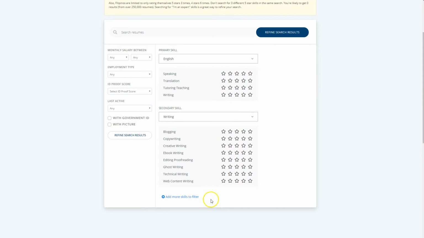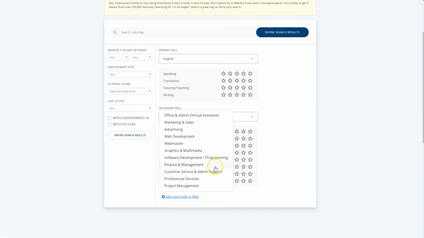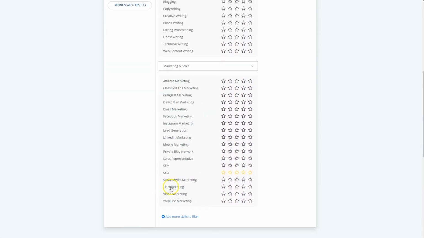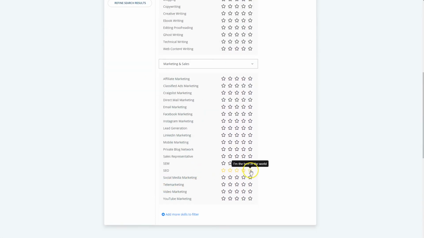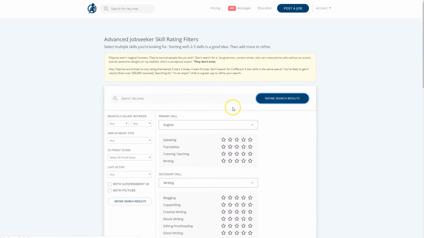So let's go ahead and come in here. We're going to click on Skills to Filter. We're going to come over to Marketing and Sales, and we're going to click on SEO, and we want that set at 5 stars. Okay, so let's go ahead and hit Refine Search Results.